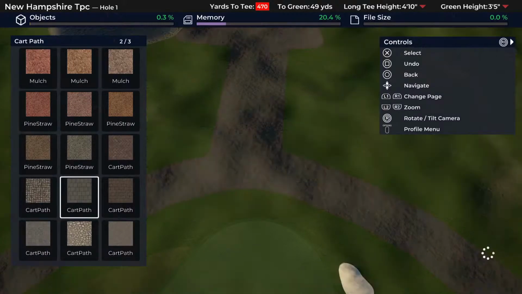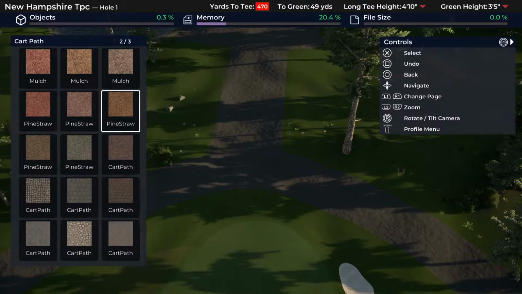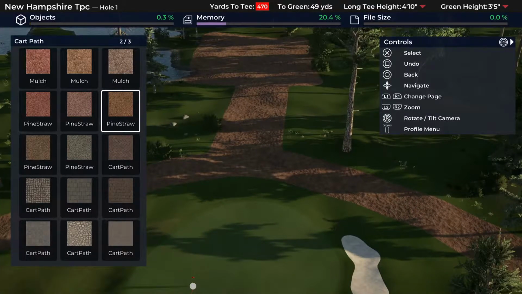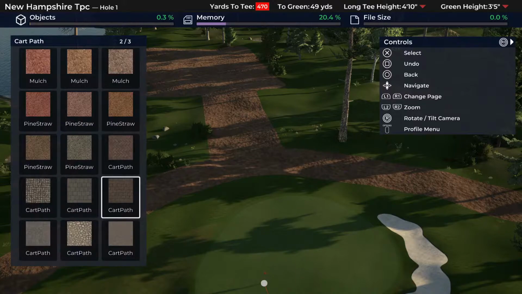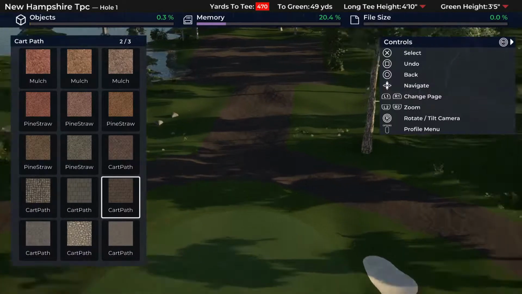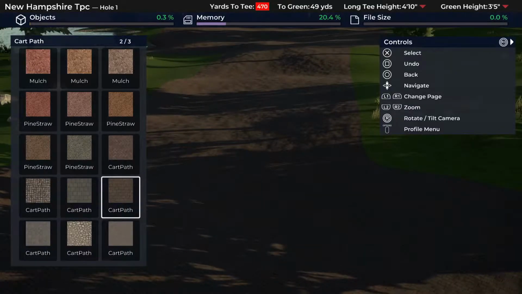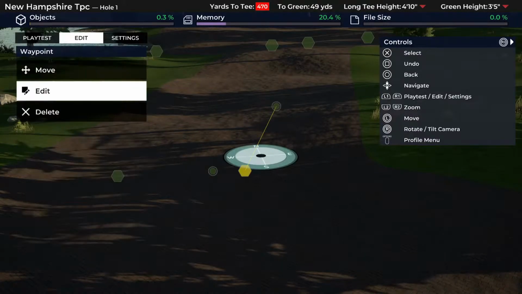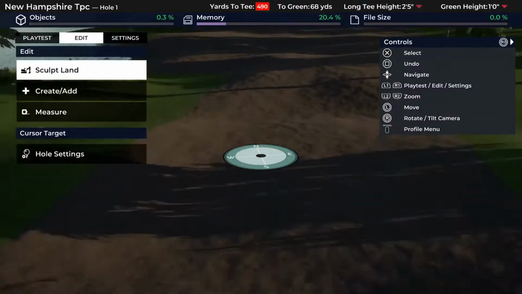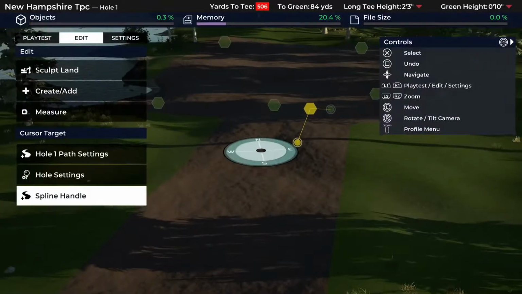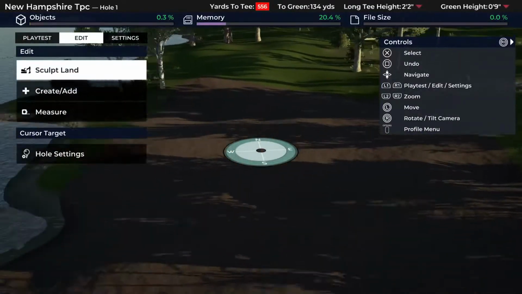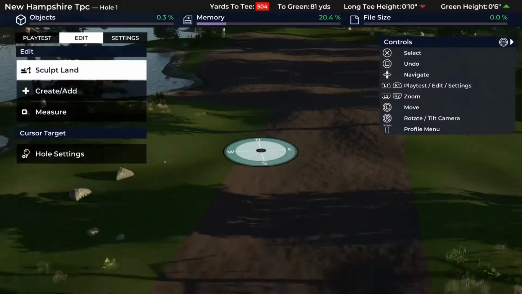You can do screwdriver, it's basically whatever. I'm going to keep it with the cart path just because it looks a little bit better. And like that, you've got your little area here. You can set this up however you want it.